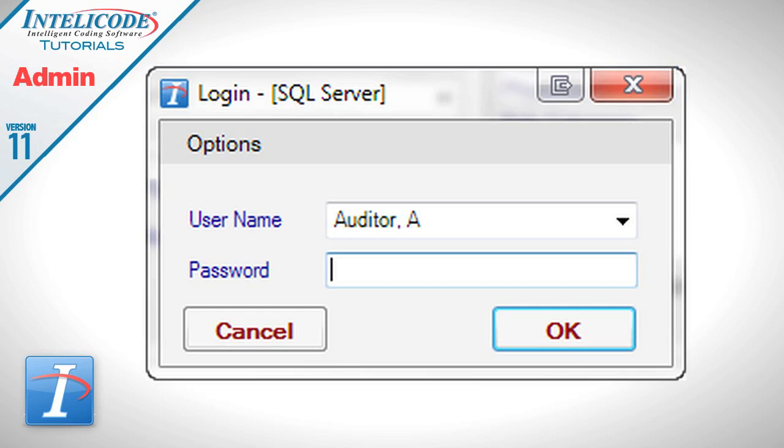This is a tutorial for the Administrative Tools section of Intelicode 11. Access the Administrative Tools by clicking on Options from the Login screen that comes up when you launch the program. The Login screen can also be accessed from within the program by clicking on the Change User Connection option on the User Connection menu at the top of the screen.